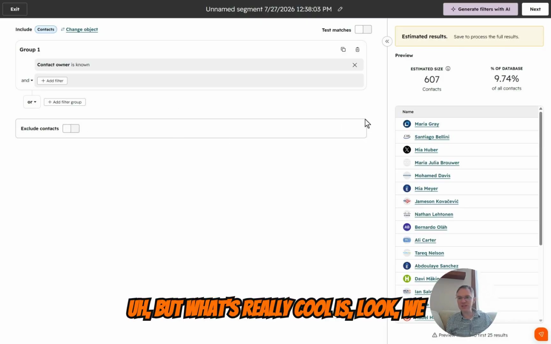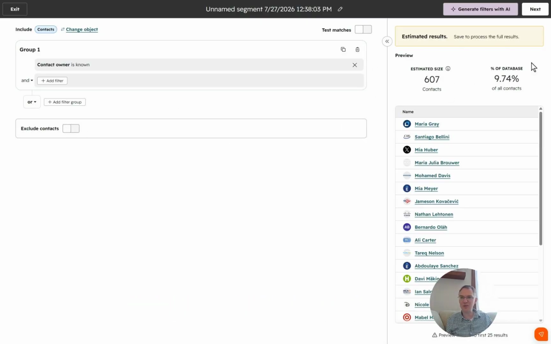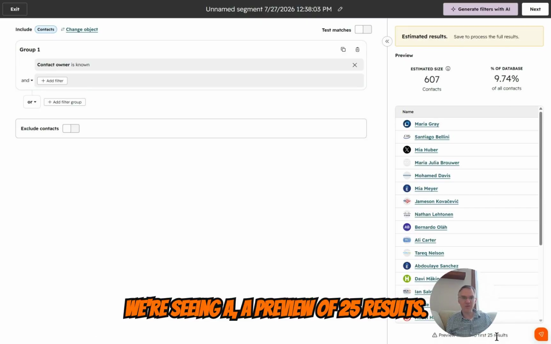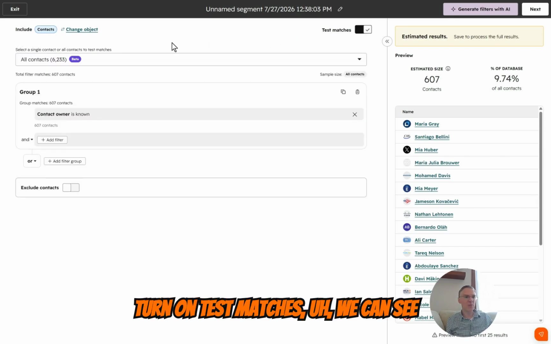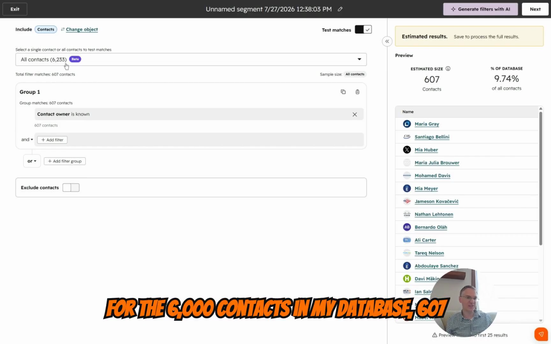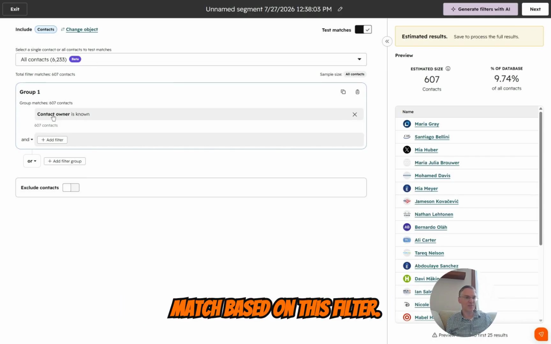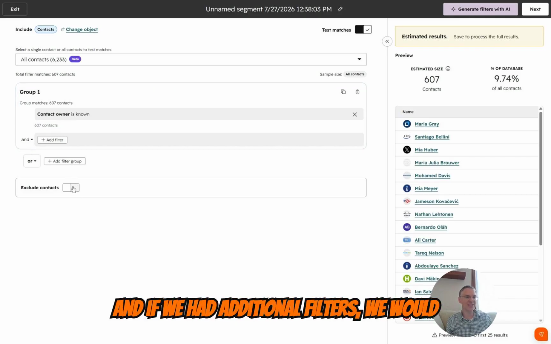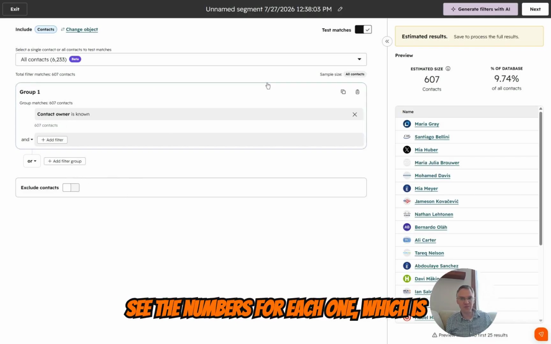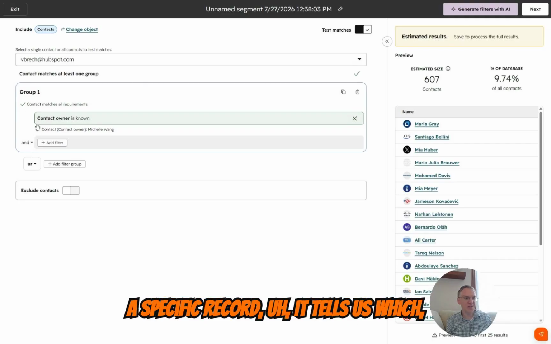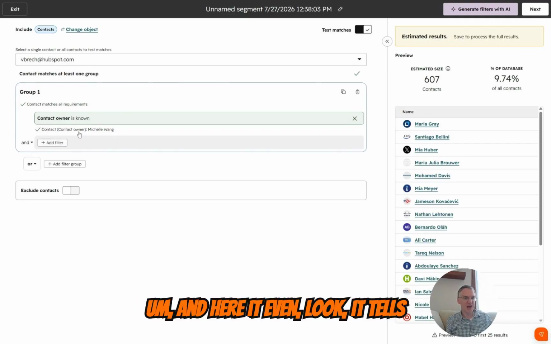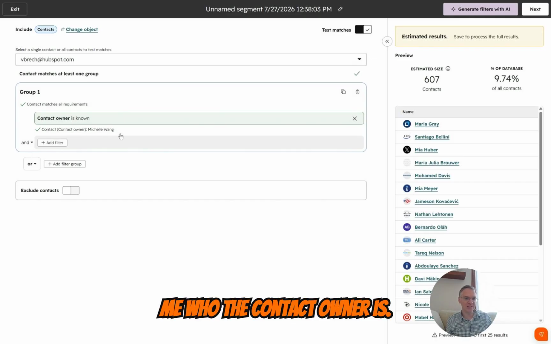But what's really cool is, look, we have an estimated size here, what percent of the database. We're seeing a preview of 25 results. And if we come in here and turn on test matches, we can see for the 6,000 contacts in my database, 607 match based on this filter. And if we had additional filters, we would see the numbers for each one, which is super cool. And then if we come in and select a specific record, it tells us which of these it matches. And here it tells me who the contact owner is. So this is all really great. And then, we can go next and save it.